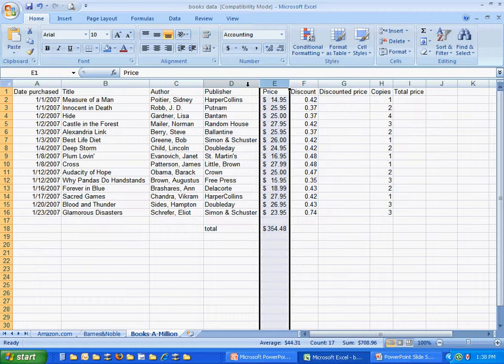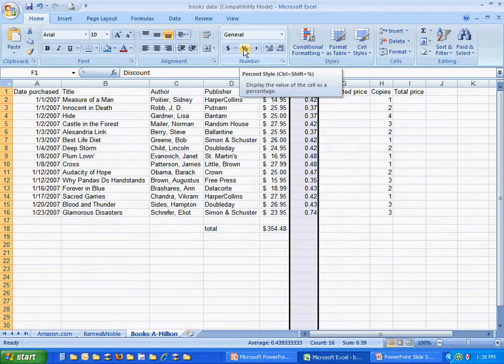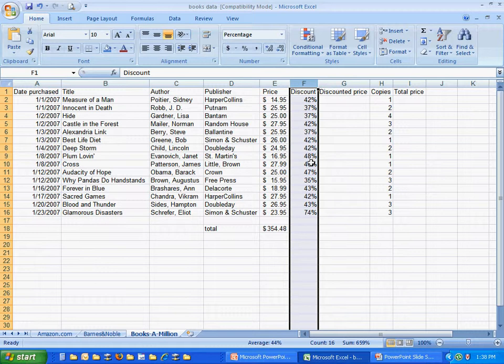So the same thing with this next column. These are all percentages. So I'm going to select this entire column, click on the column header, and then in the number group I'm going to click on the little percent sign, and it changes those decimal point numbers into percentages with a percentage sign.